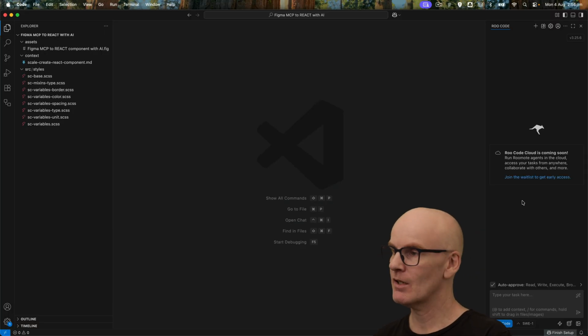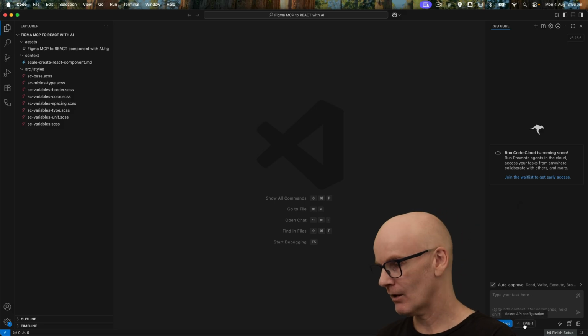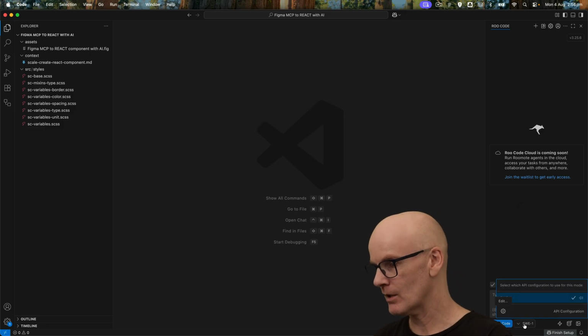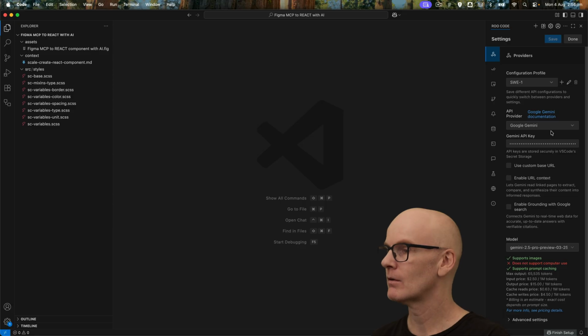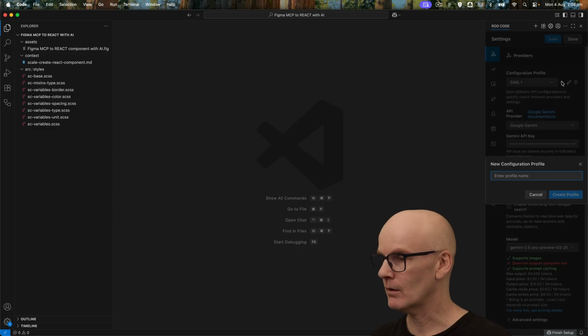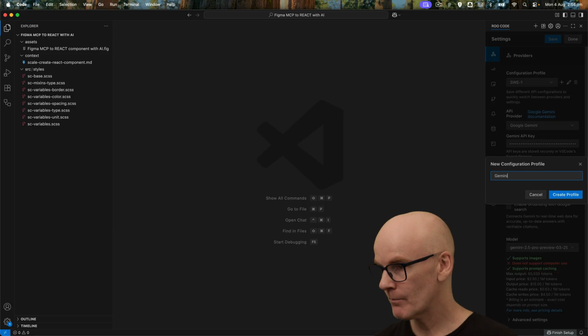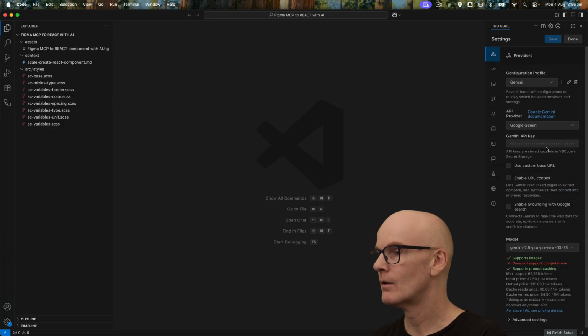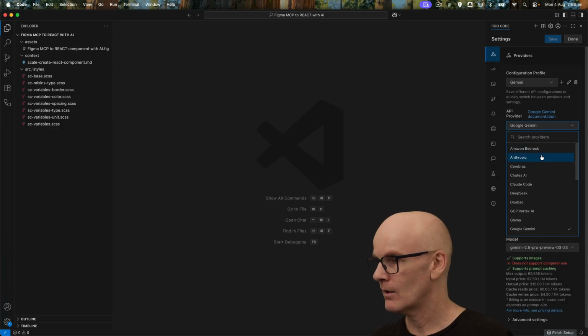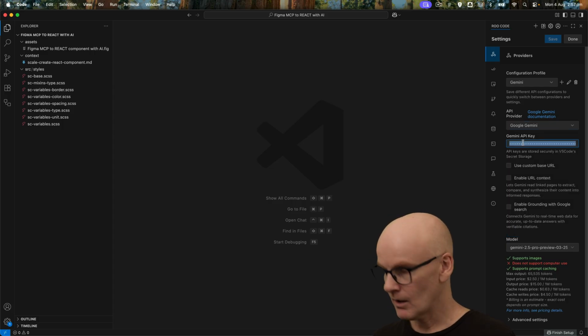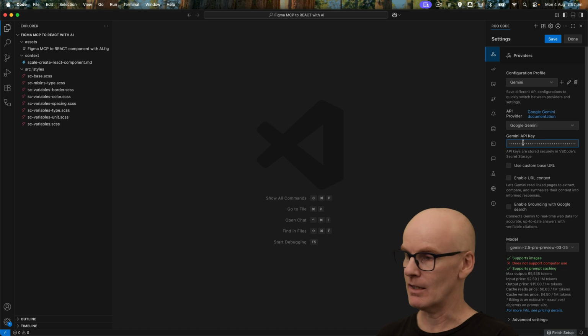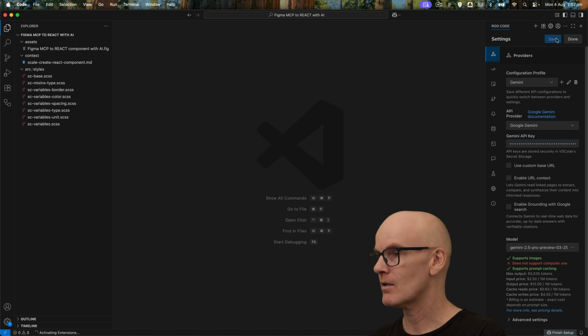And back at VS Code, let's go to RooCode. Come down here, so select API configuration. Go to settings. Add a new one. Let's just call this Gemini. Select Google Gemini, just pre-select, paste your API key in, and then save.